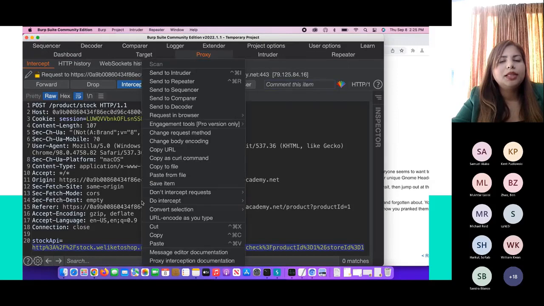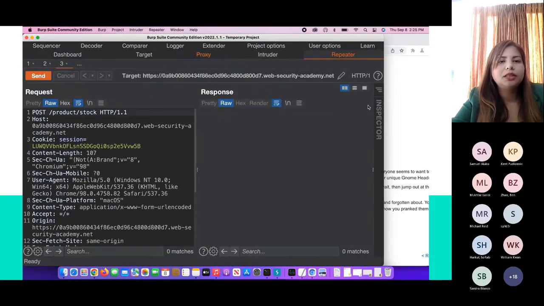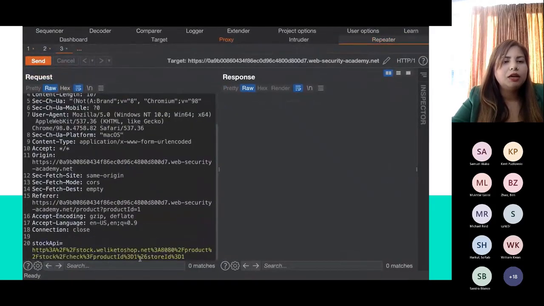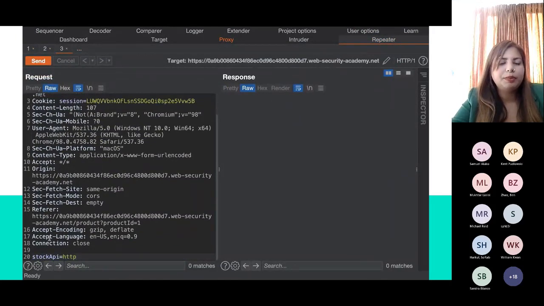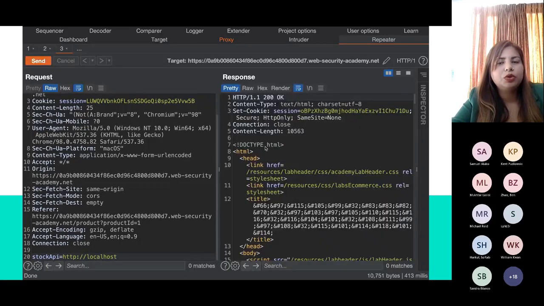Now, let's send this request to Repeater. Repeater is something that's just going to repeat the same request by editing it. So we are going to edit this request here and see where we can reach on the internal web server. Let's see if we can go to http://localhost. Let's send this request and see what the response comes.